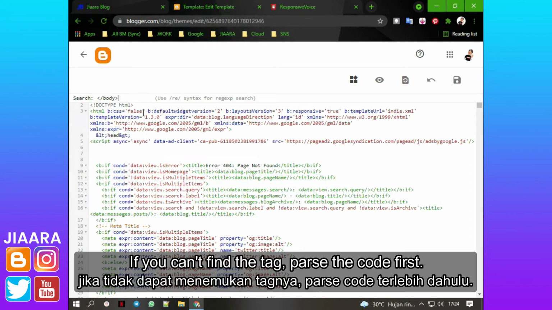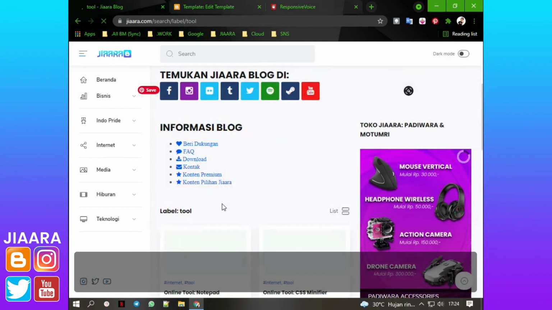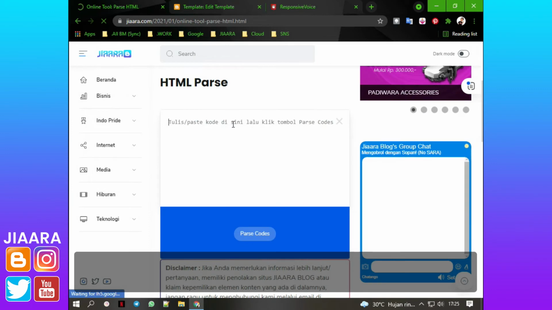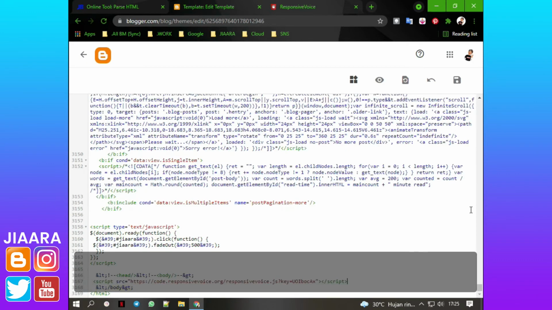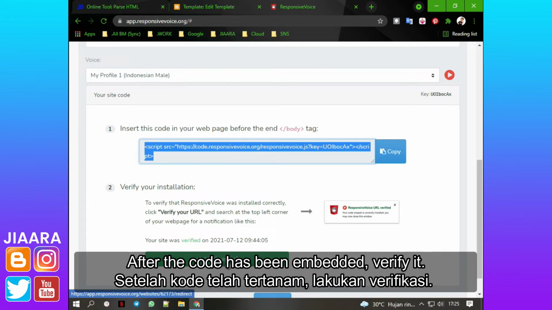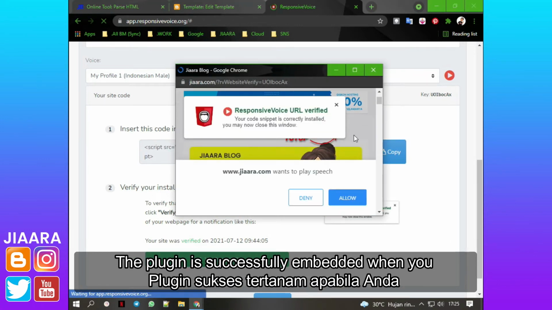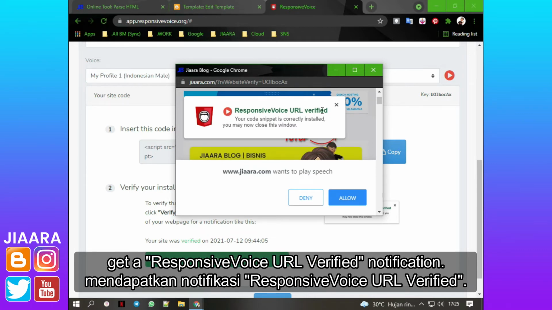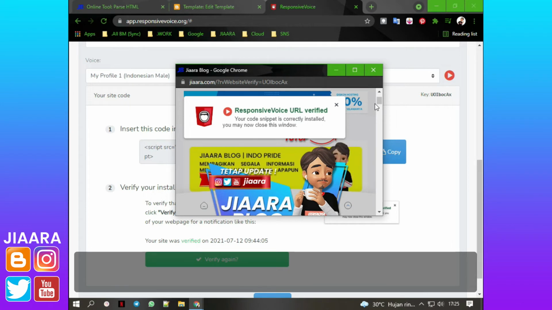If you can't find the tag, parse it first. Step 6. If the code has been embedded, then verify. The plugin is successfully embedded when you get a ResponsiveVoice URL verified notification. Your ResponsiveVoice code snippet is correctly installed. You may now close this window.